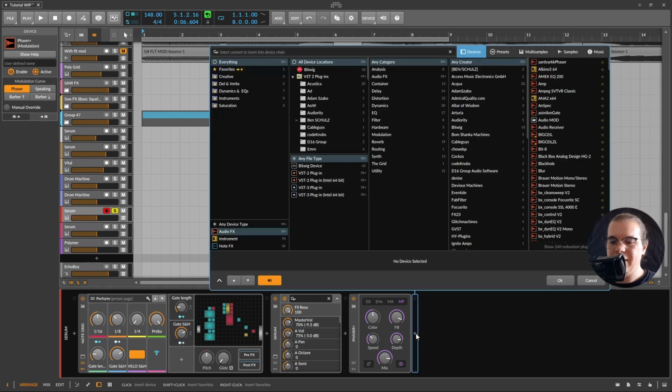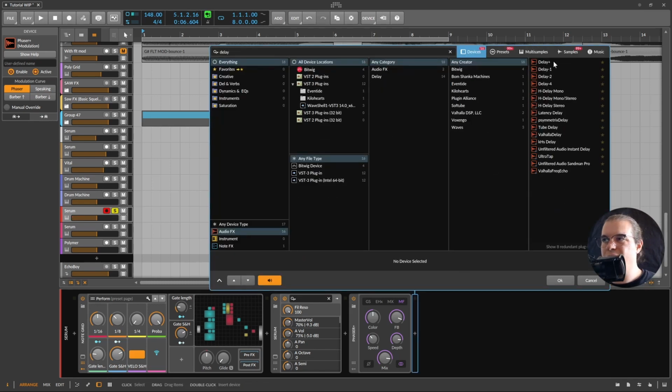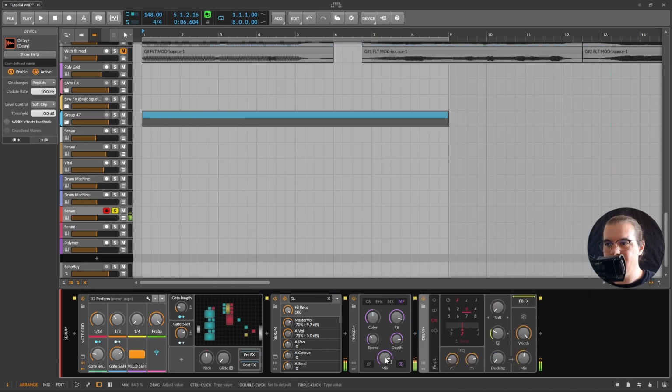Pretty awesome, right? Now let's add a delay. For this one, I'll use delay plus 2. I've kept phaser plus on its own free running LFO. I've set it to 0.12 hertz, something like this. Just for the sake of a demonstration, it's better to give it an LFO which is synced to the beat, or not. Do it the way you like.